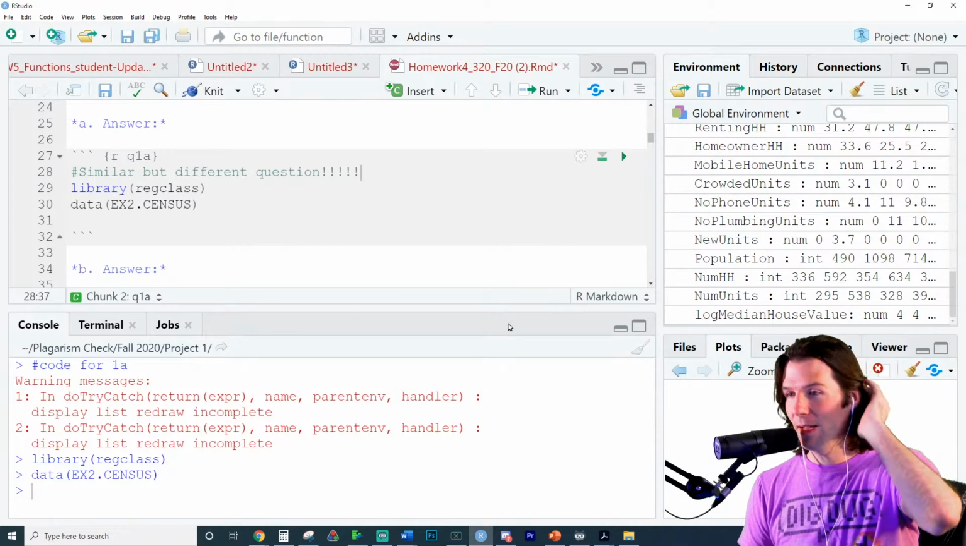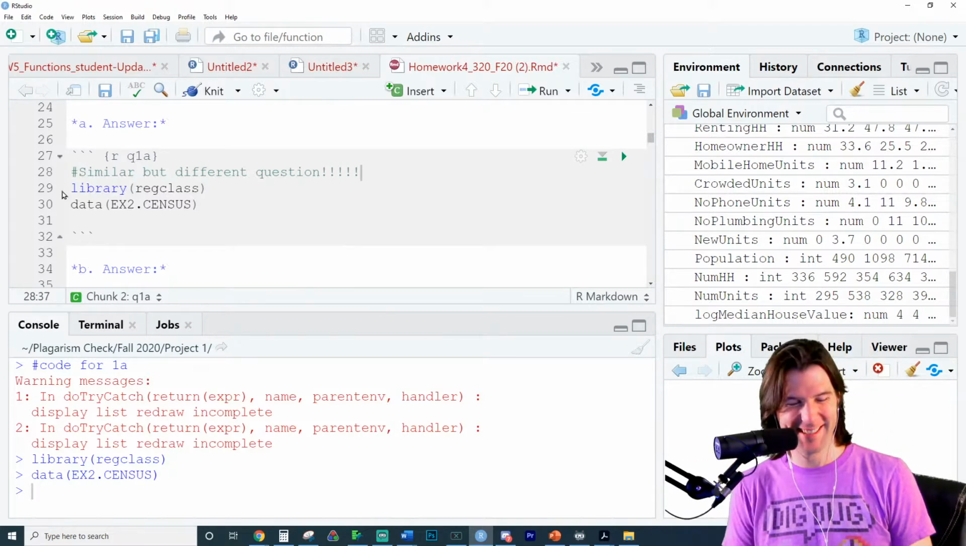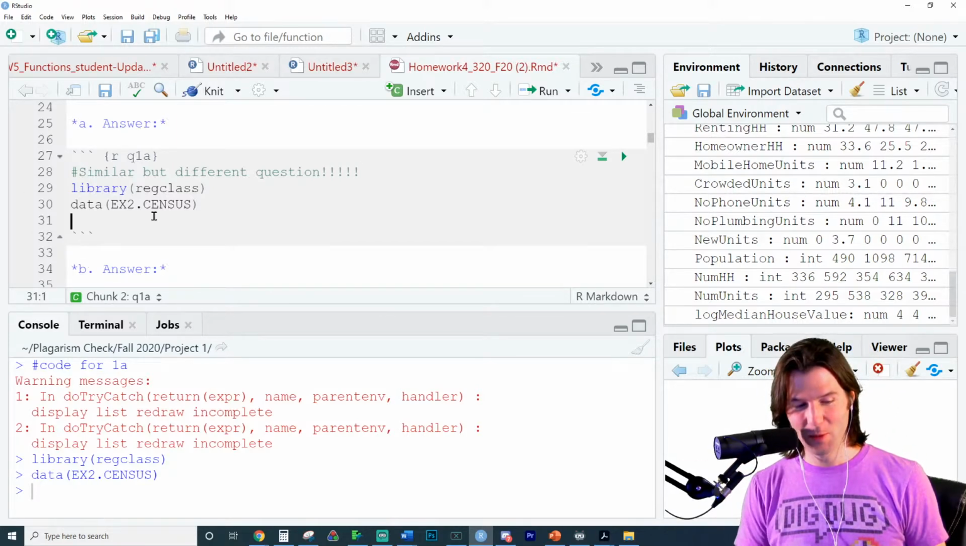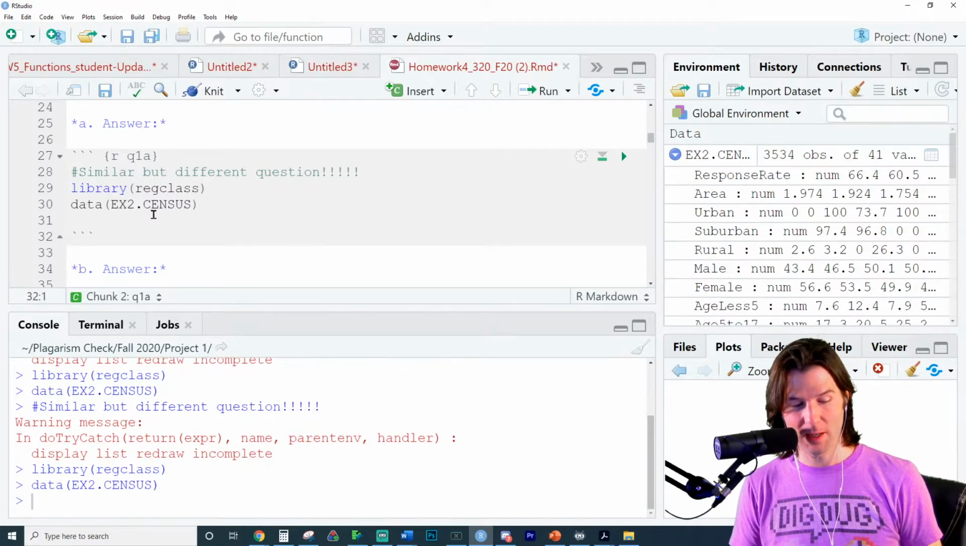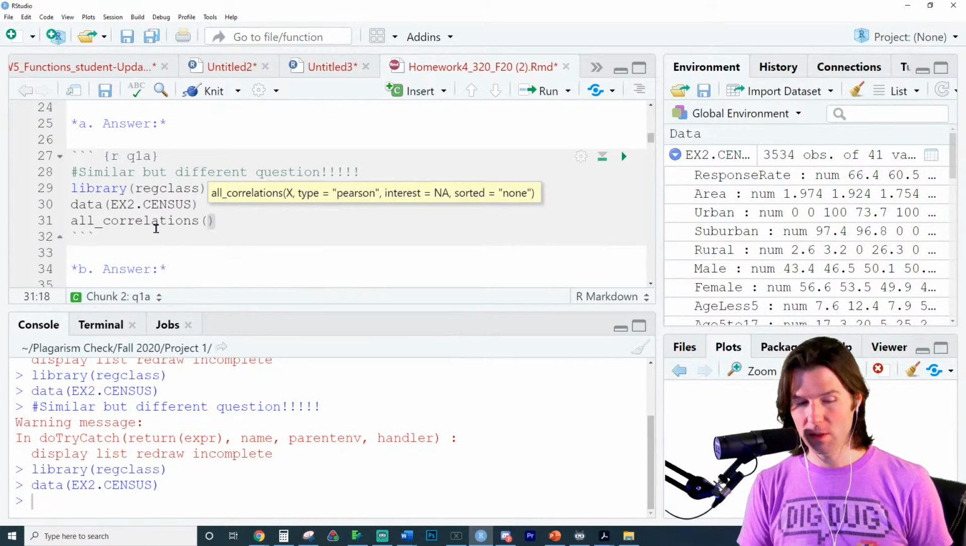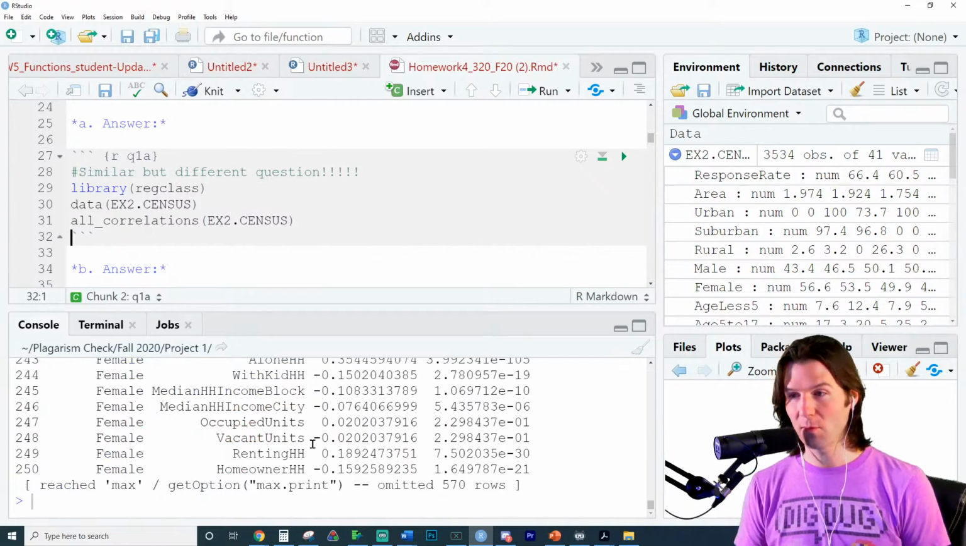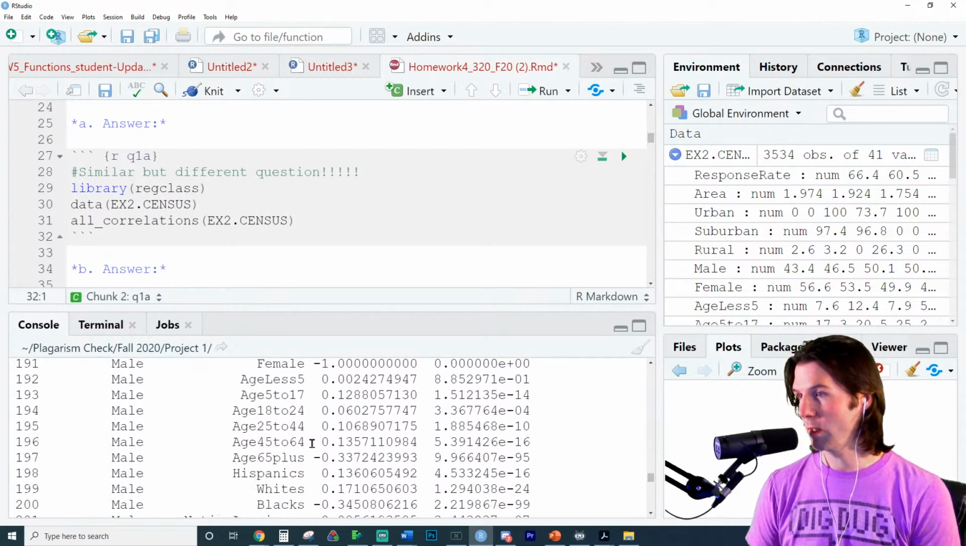So this is pretty close. You might want to remove one comment from the chat, because when you run AllCorrelations, you have to make sure you have library reg class going. It looks pretty accurate. AllCorrelations is going to give you all the correlations of a data frame. So this is every single possible correlation between every variable.